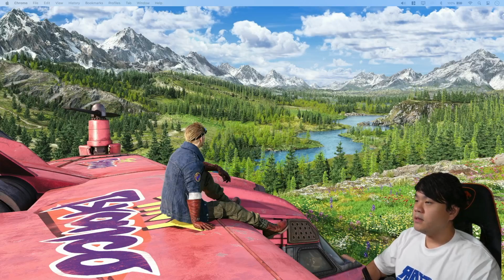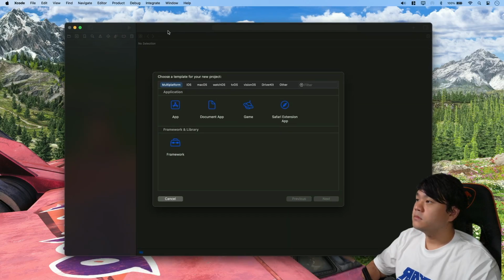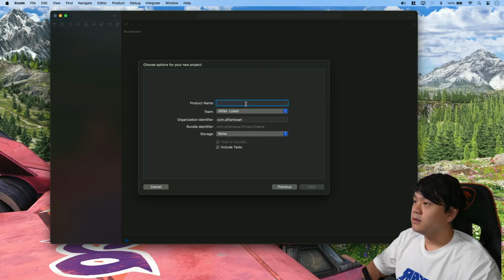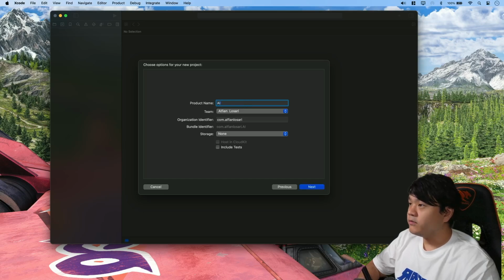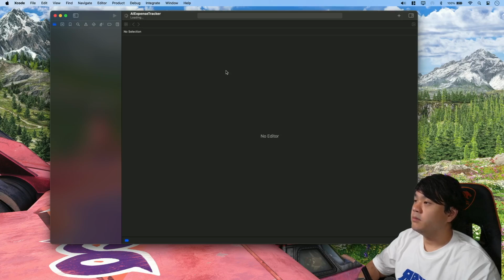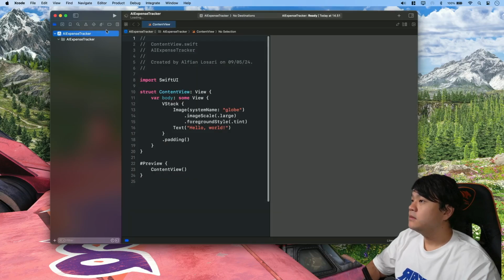Okay, so let's begin by opening Xcode and create a new project. Okay, and select this multi-platform app template. Click next, give it the product name that you want. I'm going to give it a name of AI expense tracker. Okay, and just click next. Save it to anywhere you want. Just put it in my desktop folder.